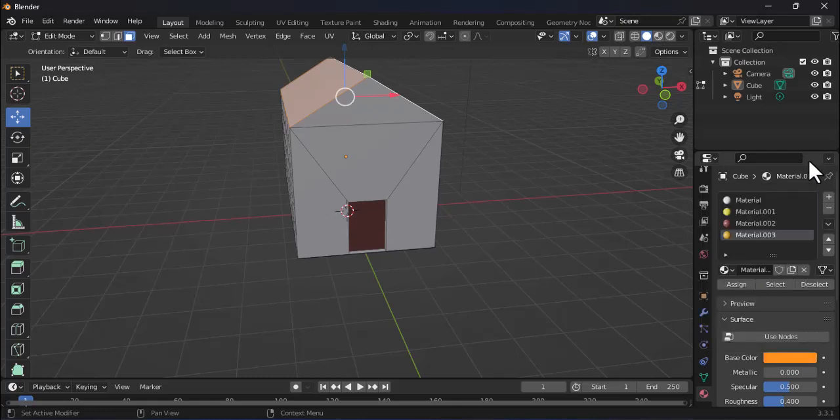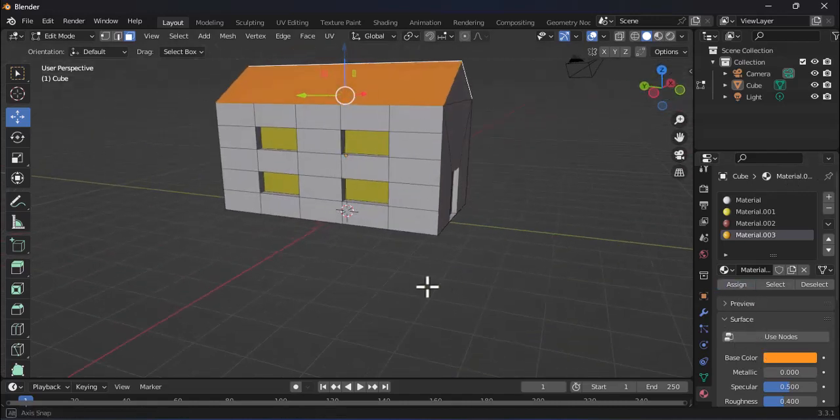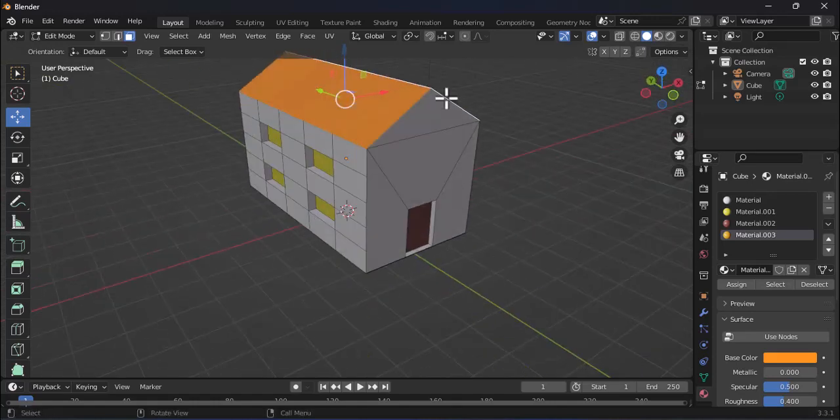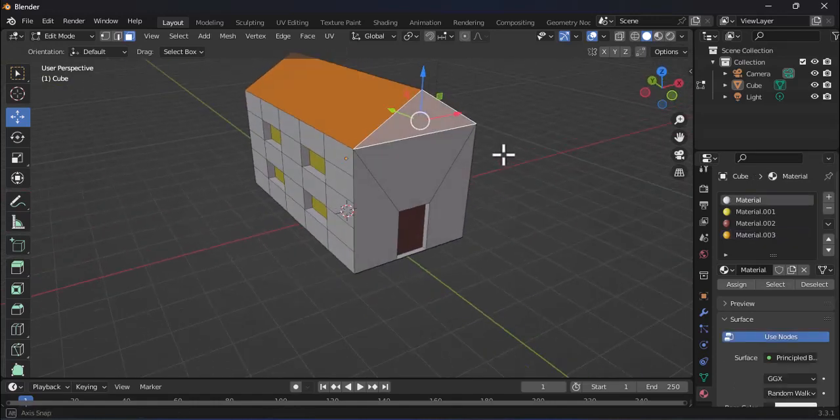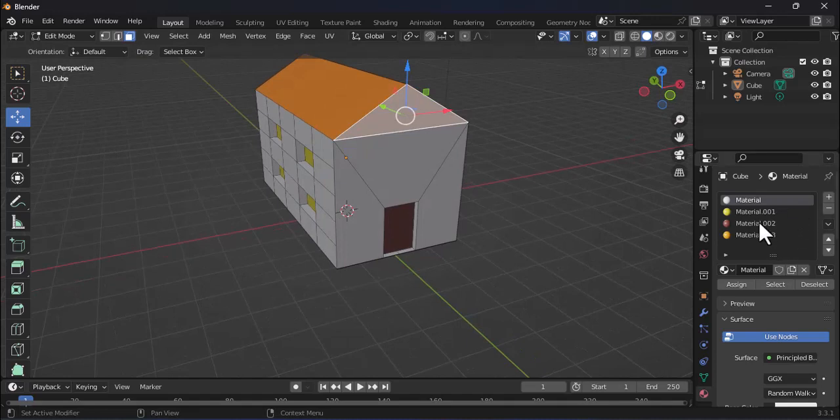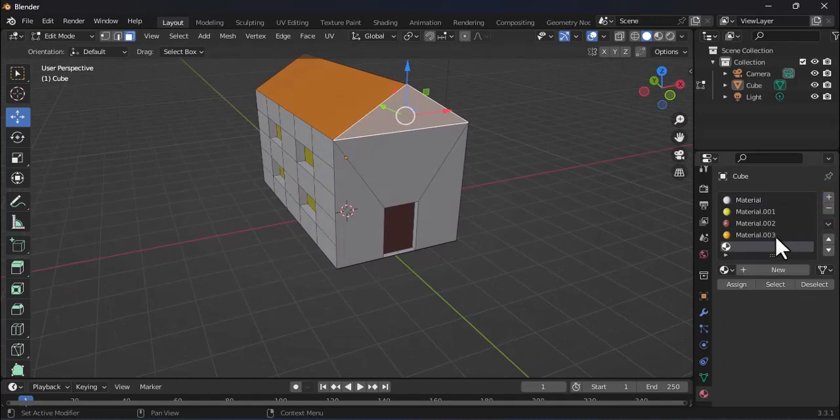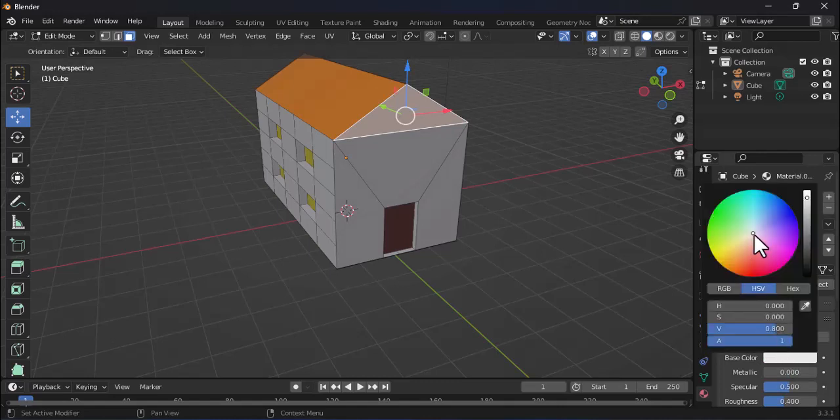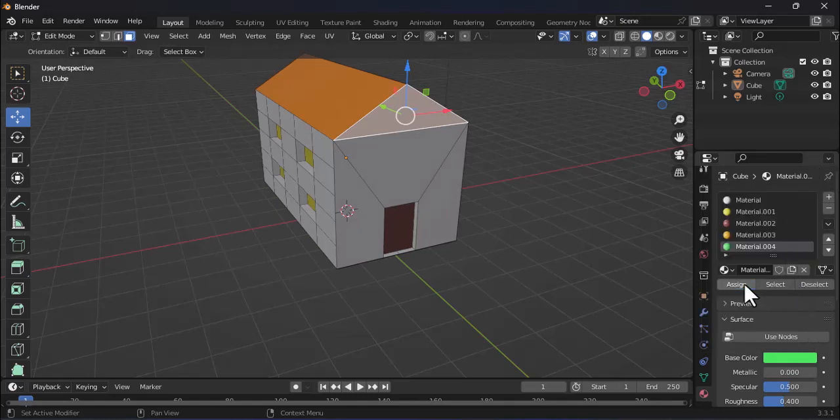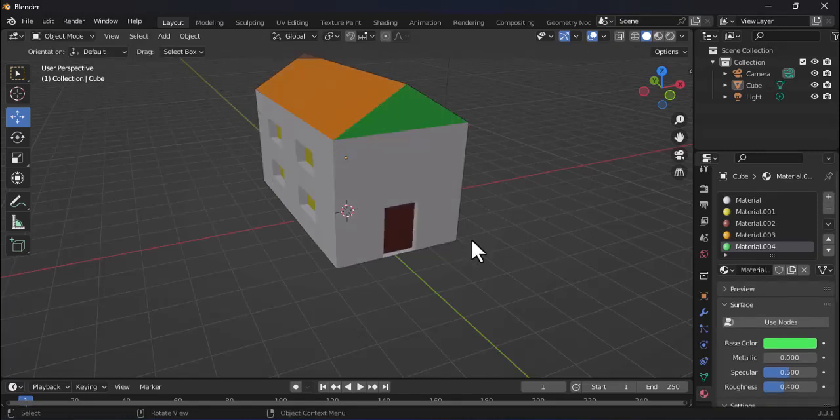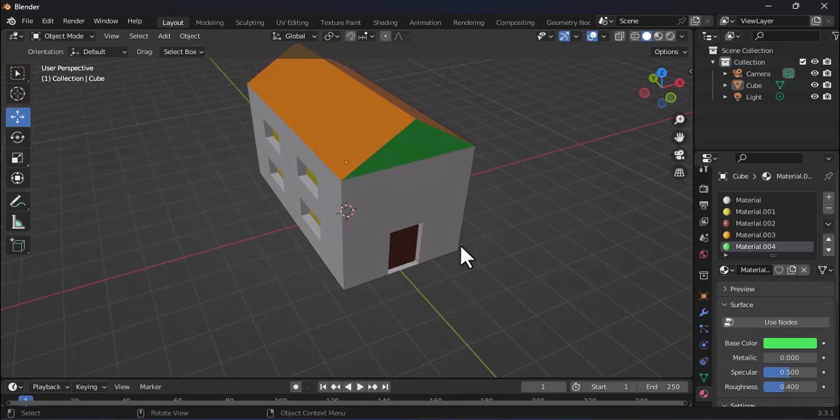Okay, I think it's enough. Then assign. Okay, now last thing, I will color these sides light green. So plus and then new, and then use nodes, base color turn into light green like this. Okay, and then assign. Okay, and if we change into the object mode by pressing Tab, it will be like this. So this is how to make a simple house.